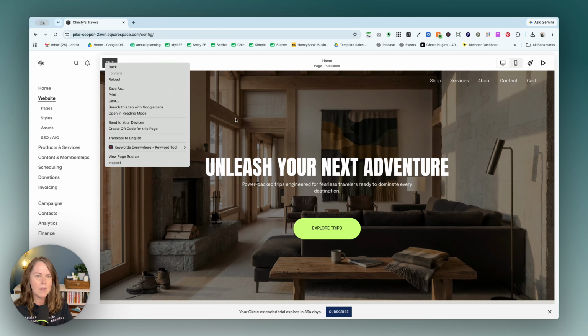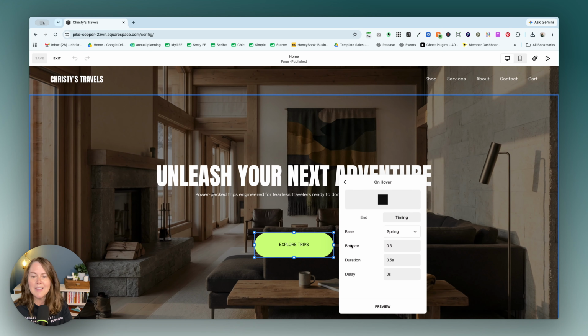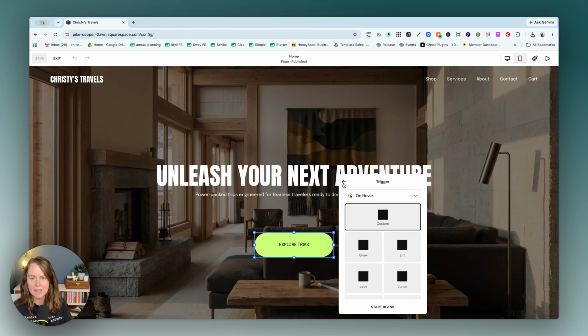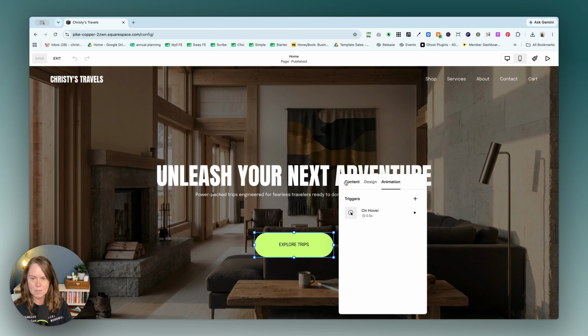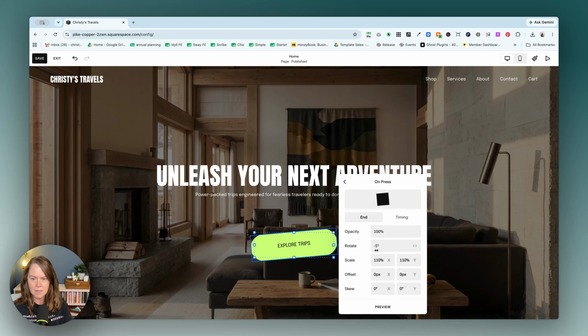But now what if somebody clicks this button? I want it to have another effect. I can layer these on. So let's go back and choose another trigger. So now I can say, hey, on press, I want it to do something else. I want it to have a little lift. So let's go in and I want it to rotate maybe 3 degrees.